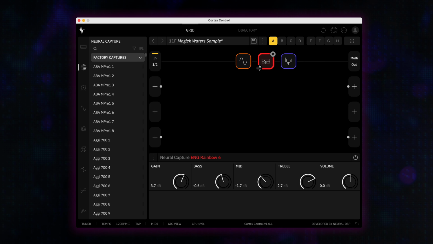In today's example, I'm using a PRS Modern Eagle with high output pickups, and I've tuned the guitar down to drop D standard, but I've lowered the low E string to C. Alright, so I've fired up Cortex Control and I've opened up my preset for the Magic Waters sample. Now this riff is from a song called Magic Waters by my band These Raven Skies.